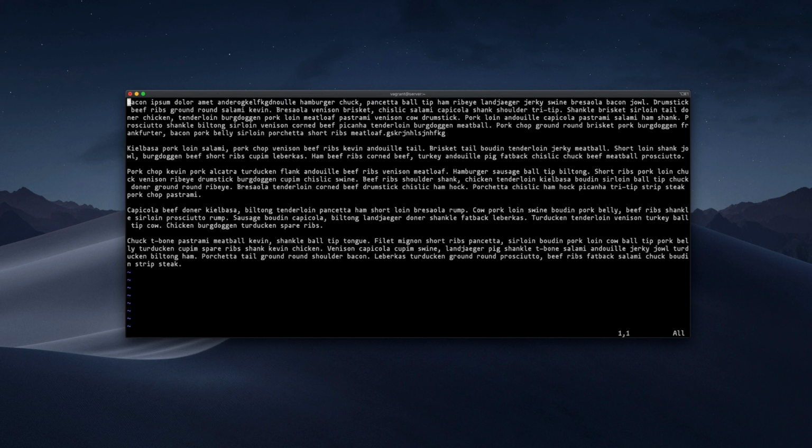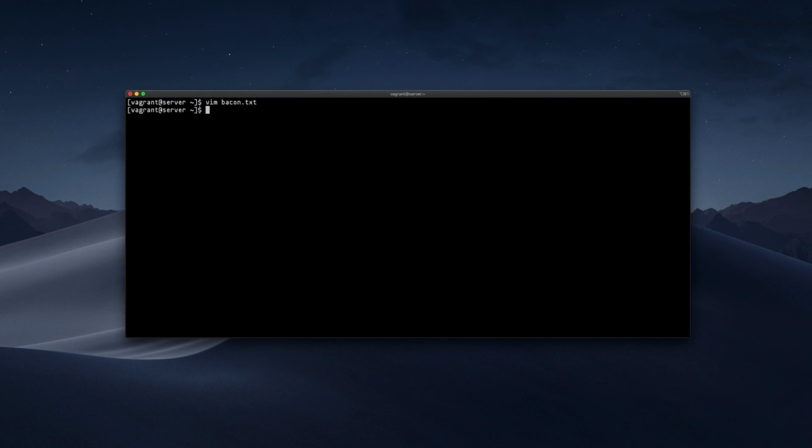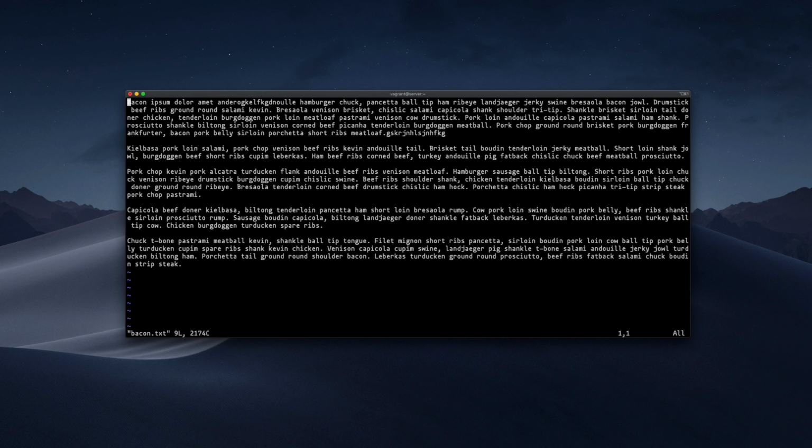Now let's move on to writing and exiting the file. Enter last line mode with a colon and enter a W and Q to write and quit the file. You can also write and exit the file by entering last line mode, entering a W, Q and an exclamation mark in order to write, quit and override any read-only access on the file. If I enter a W followed by a file name, I can write the file to another file of my choosing, such as bacon2.txt.